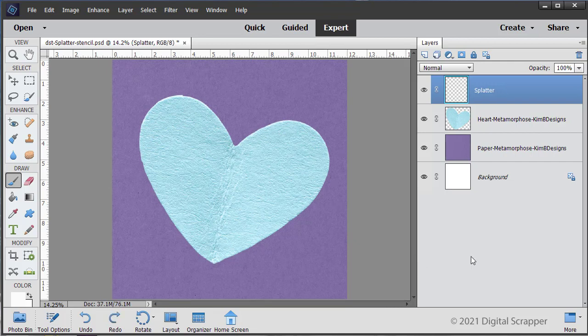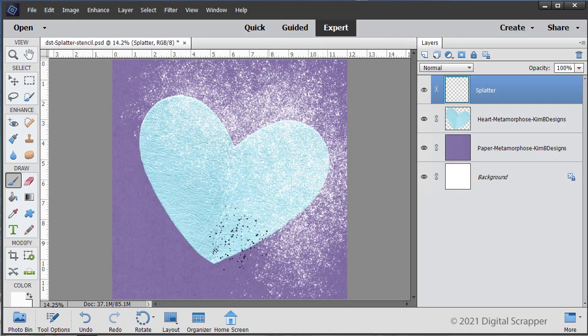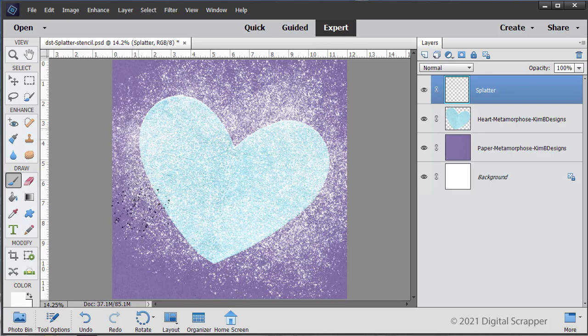Now let's create the splatter. In the Layers panel, the splatter layer should be active. On the document, click or click and drag around the background, covering the embellishment and the background.